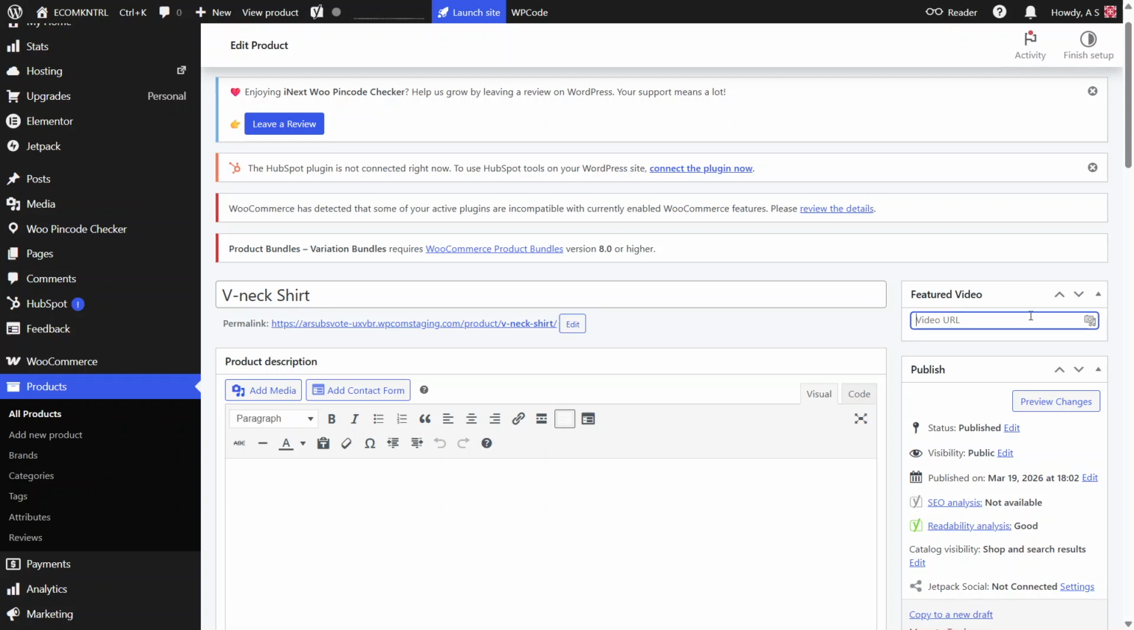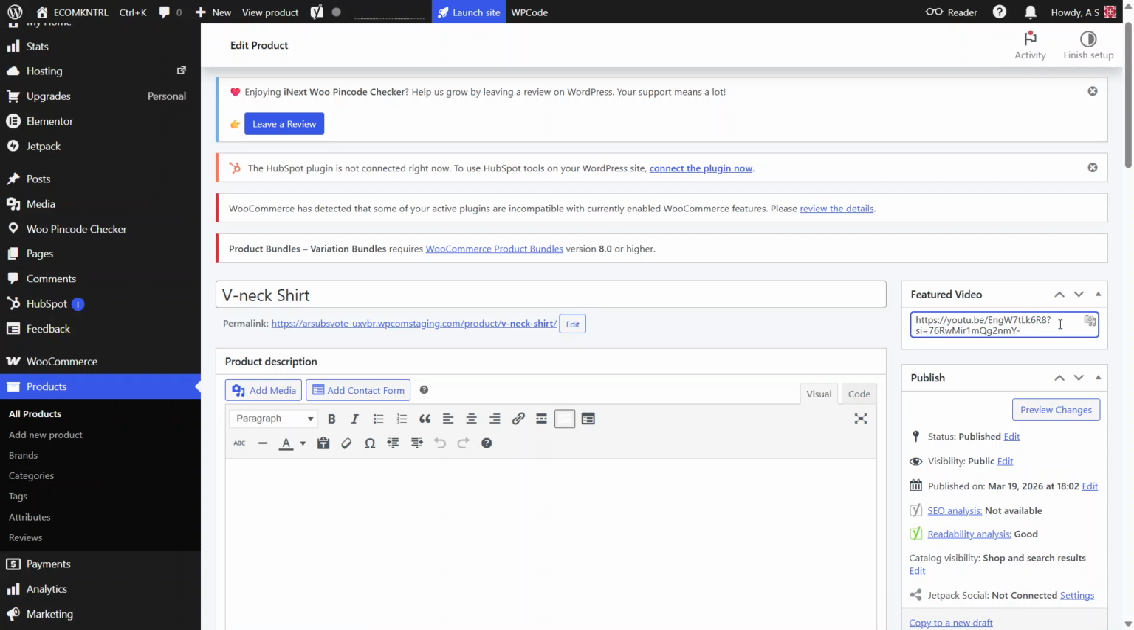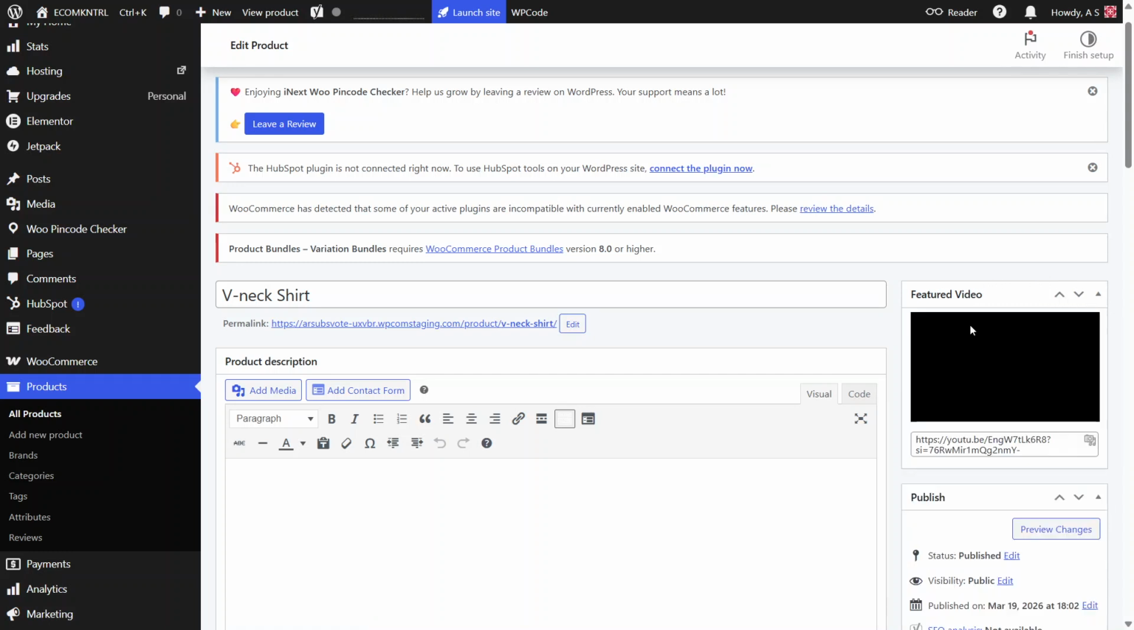If you prefer to use a video file that's already in your media library or upload a new one from your computer, click the small icon on the right side of the featured video field. This will open the media library window where you can either select an existing video or upload a new file. Once you've added or selected your video, confirm your choice so that the URL appears in the featured video field.